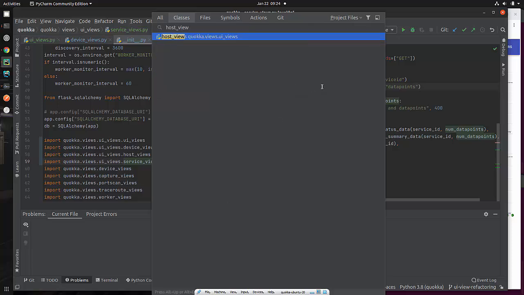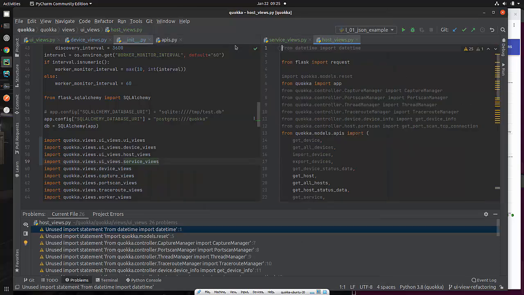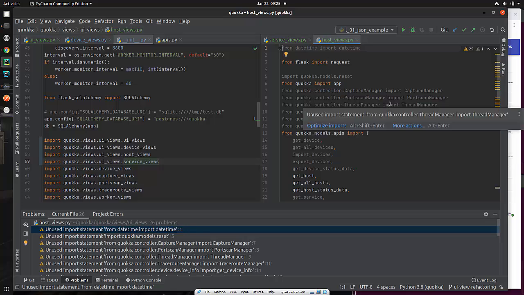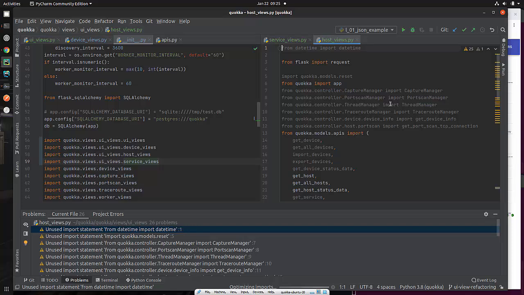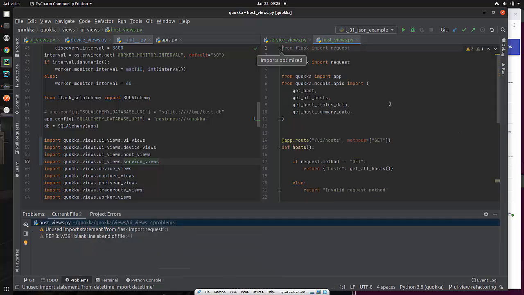Notice I did a Control N so that I could type in the name of the file. I know the name of the file. So this is called host views, and it's located in quokka.views.ui views, and that's the one that I want. So it's going to open it for me, and you can see I can do my same Control Alt O in this one as well, and the imports are optimized.